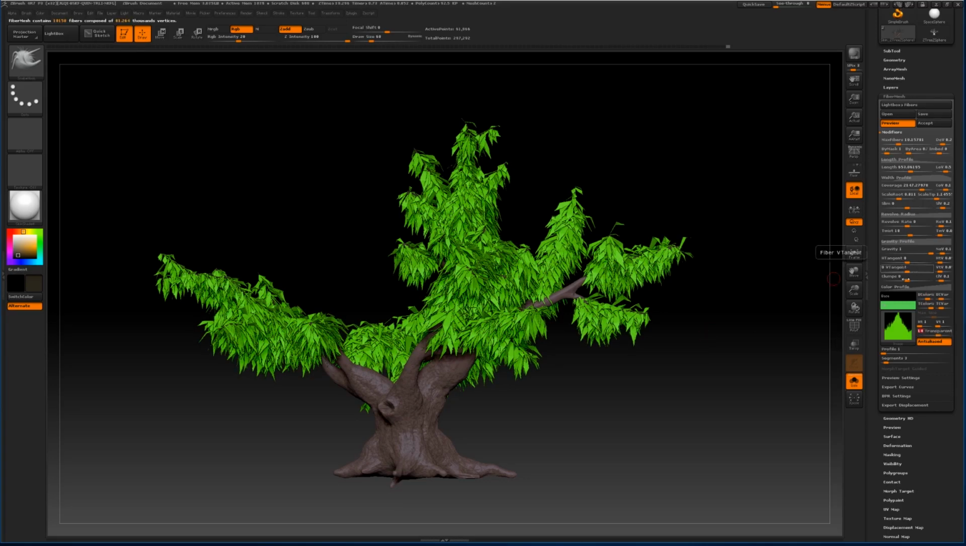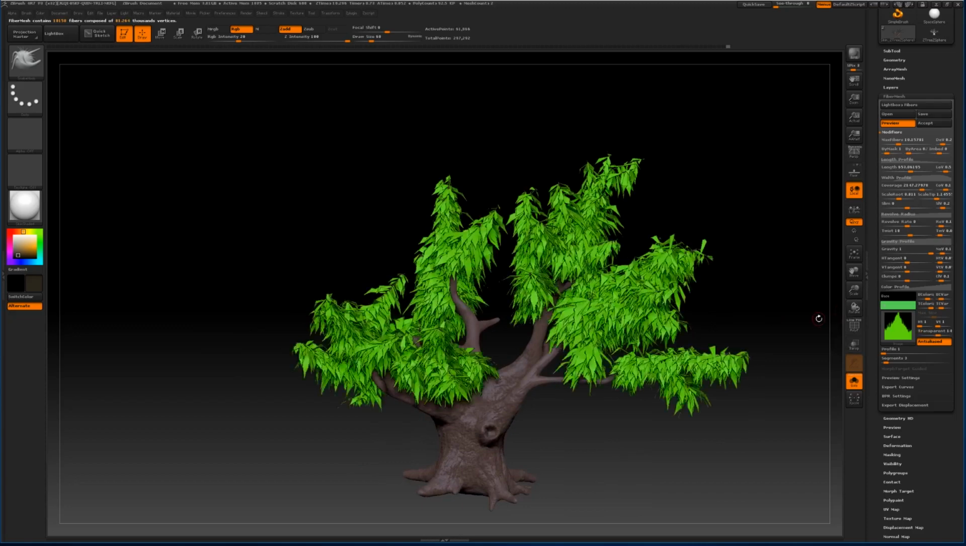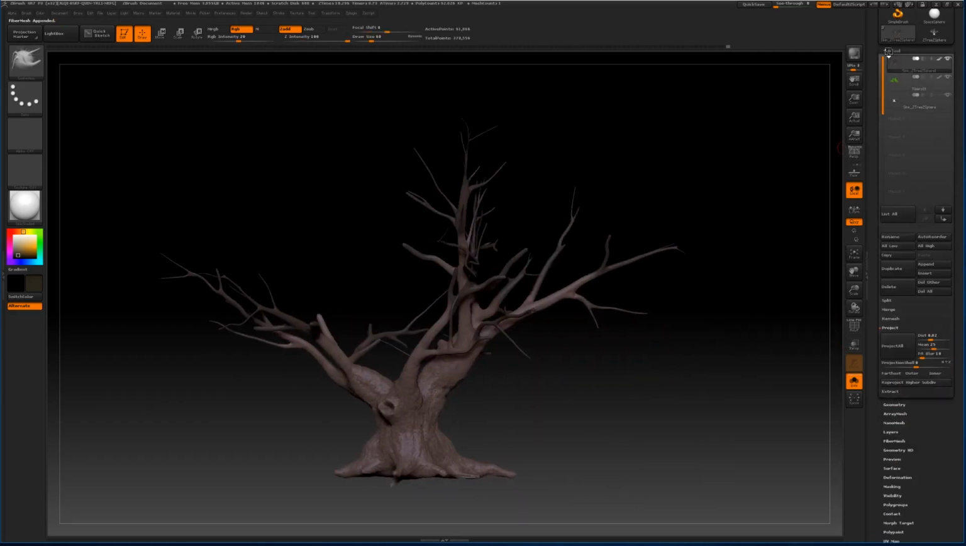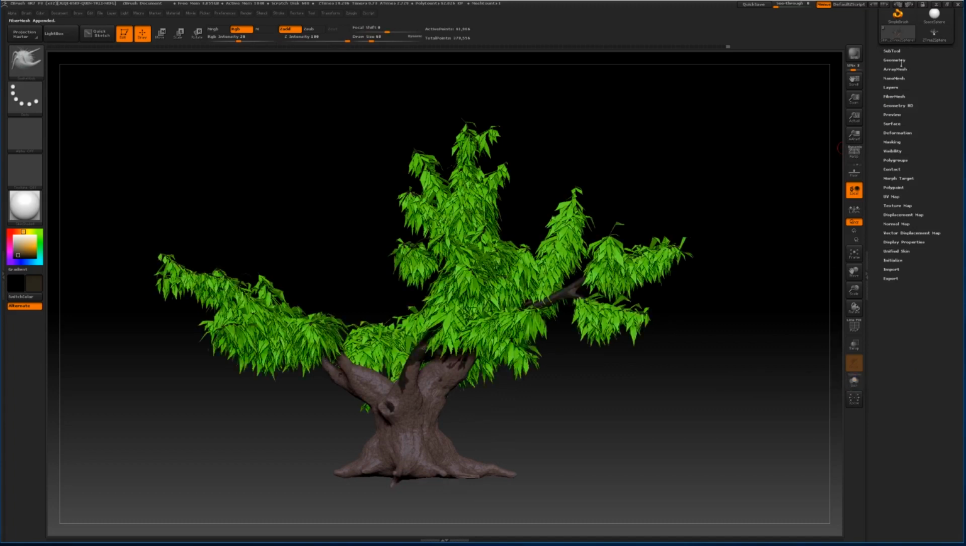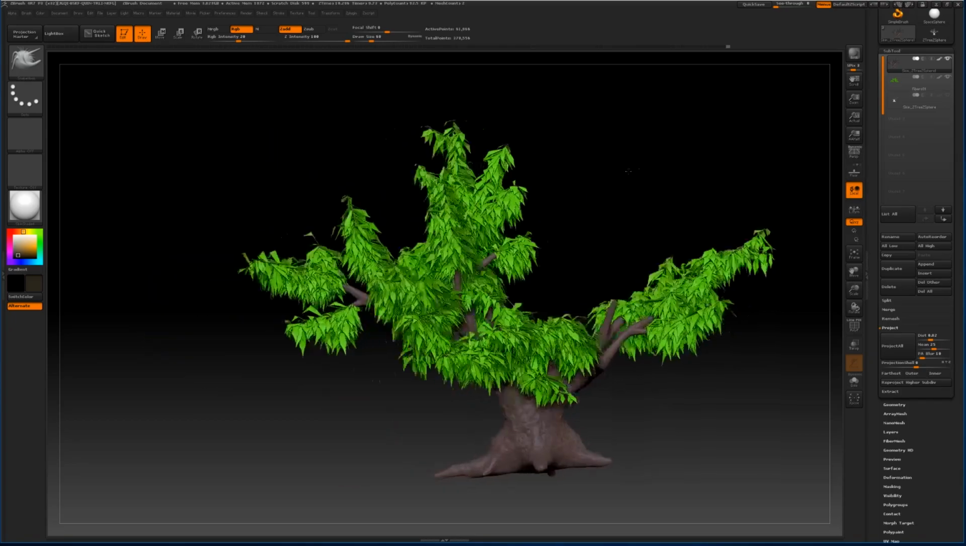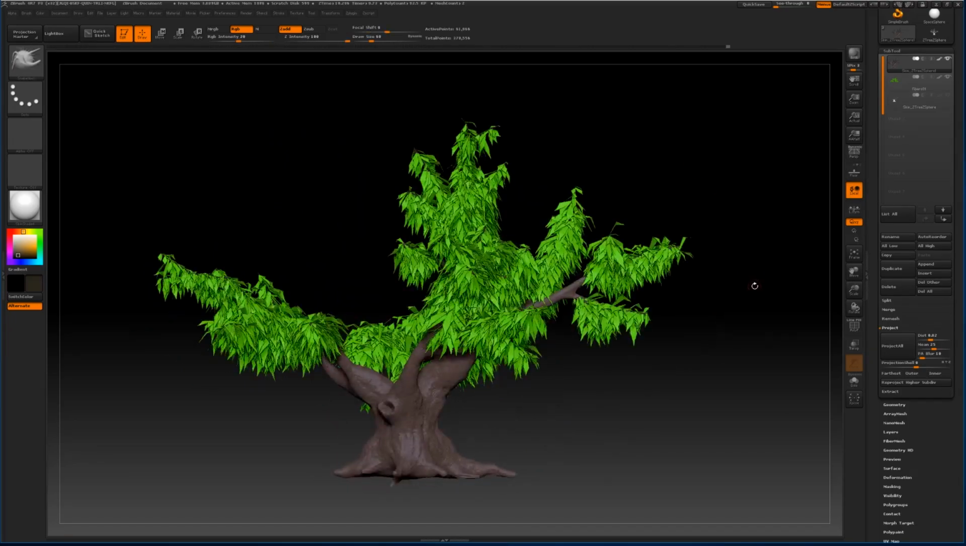So I'm not going to mess with those. I'm going to go ahead and click accept. I kind of like that. I have solo turned on, so we lost it. So I'll turn off solo, and then hide that initial tree trunk that we had. So that looks kind of cool.